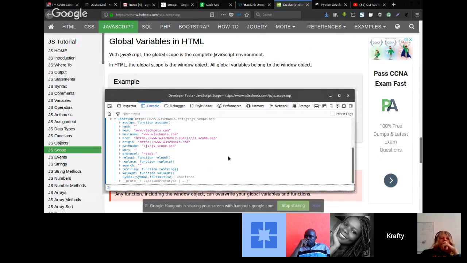The window is an object created by HTML. So if you have a global variable, then the variable will be valid anywhere within the window. Oh, the window object. Okay, I think it's clear.